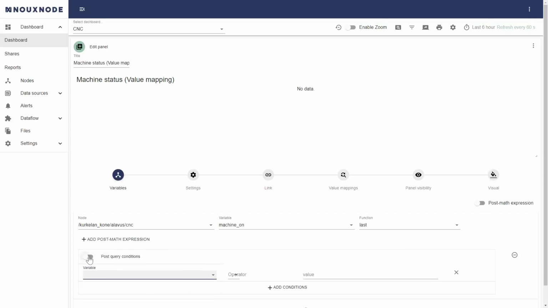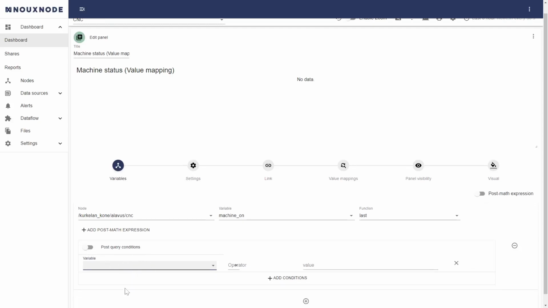We have added here this post query option. And what does this mean? Normally it's like this, that these queries are already done on the database. It's efficient, it is a neat way of doing stuff, it's fast, and only the results are shown here.